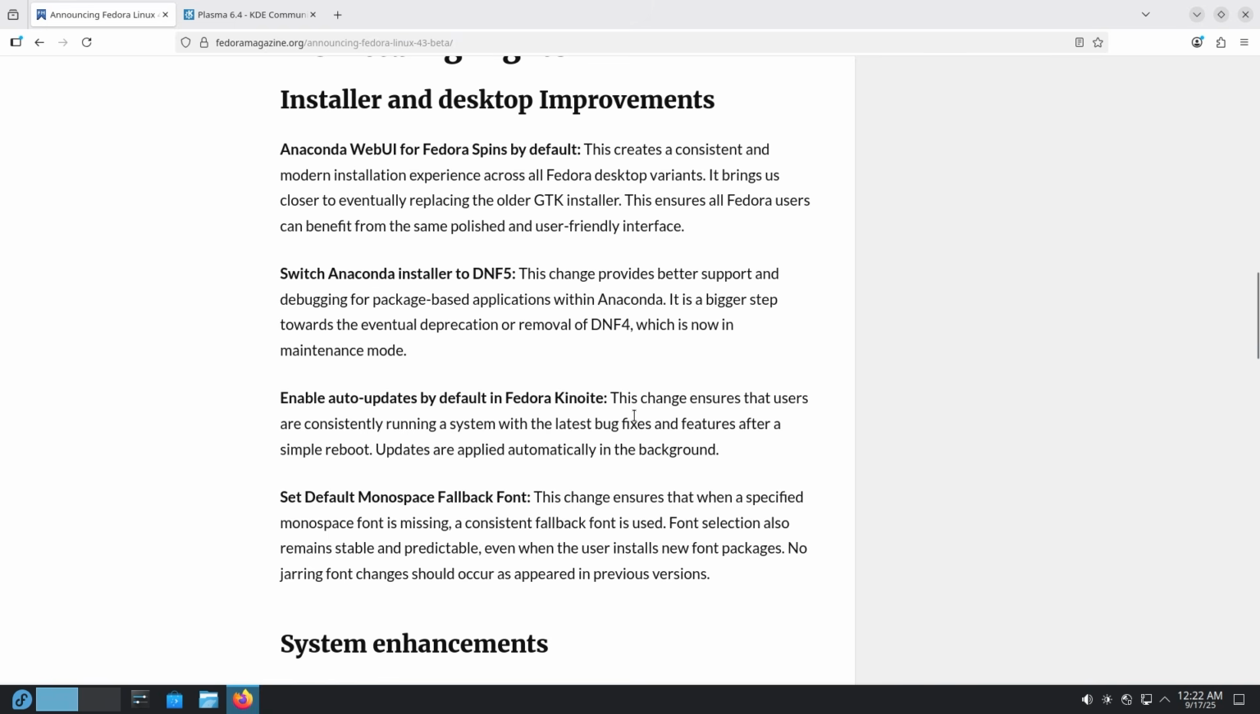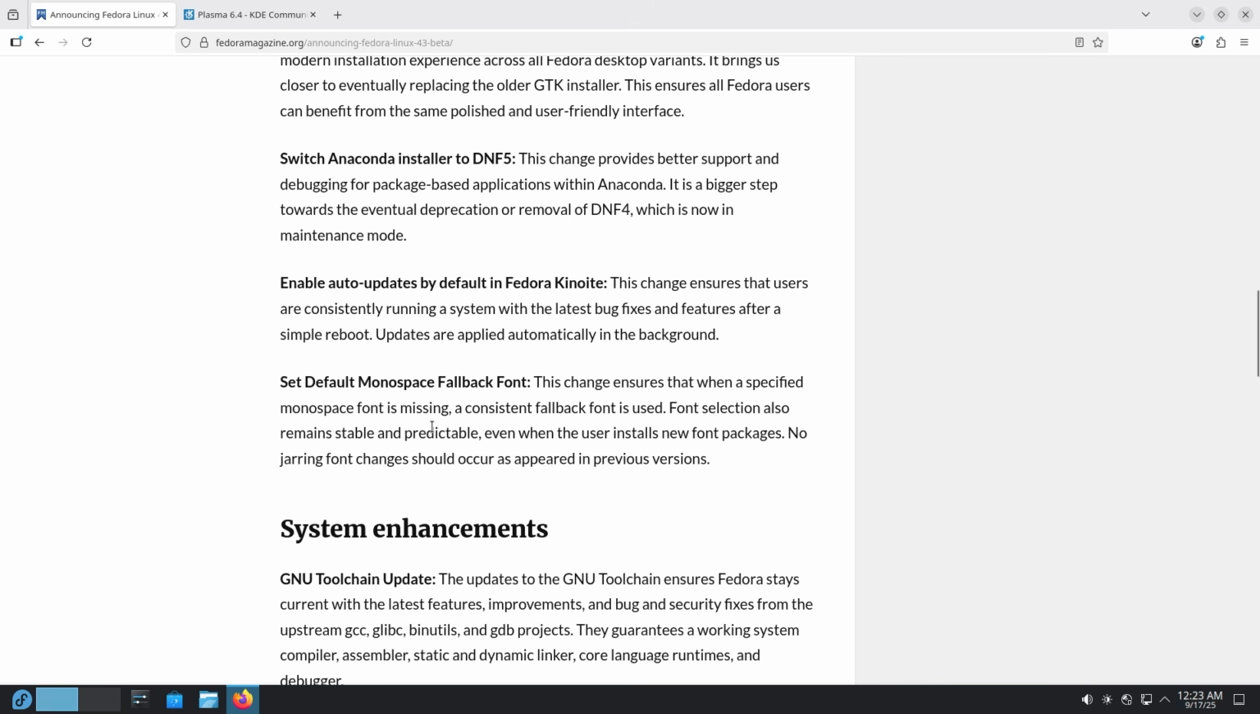I hope I'm pronouncing that correctly. And this change ensures that users are consistently running a system with the latest bug fixes and features after a simple reboot. And you can also set the default monospace fallback font. So this change ensures that when a specific monospace font is missing, a consistent fallback font is used and that it's available. Font selection also remains stable and predictable, even when the user installs new font packages. No jarring font changes should occur as appeared in previous versions. So that is excellent.